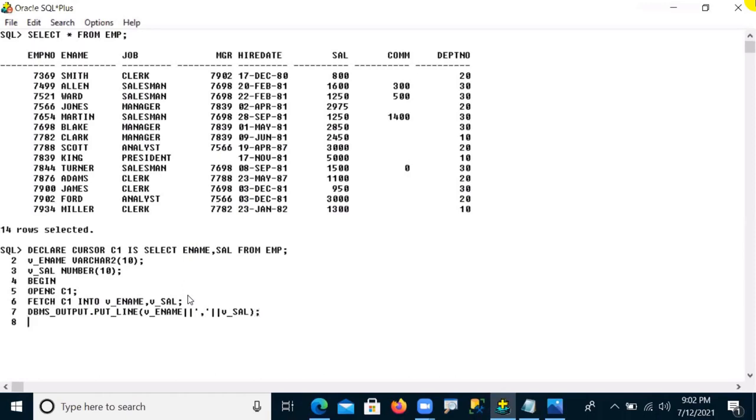Now I just enter, and after that I just give it here. After printing, you have to close your C1. Close your C1 means what happened? Only the first row is fetching. Yes or no? Only the first row, employee name and salary, is fetching.